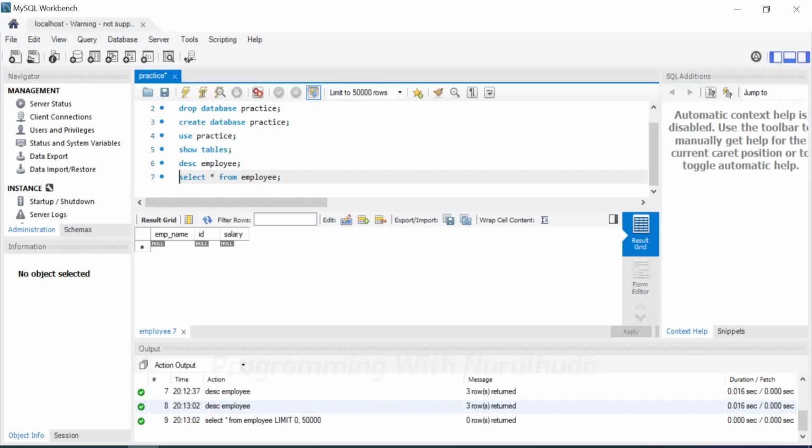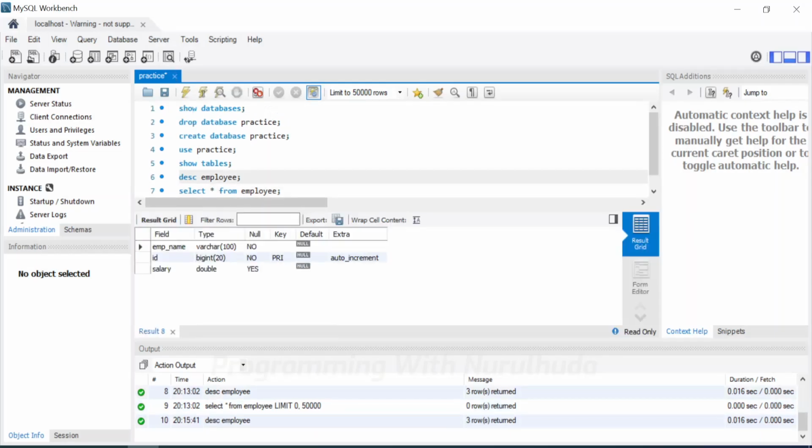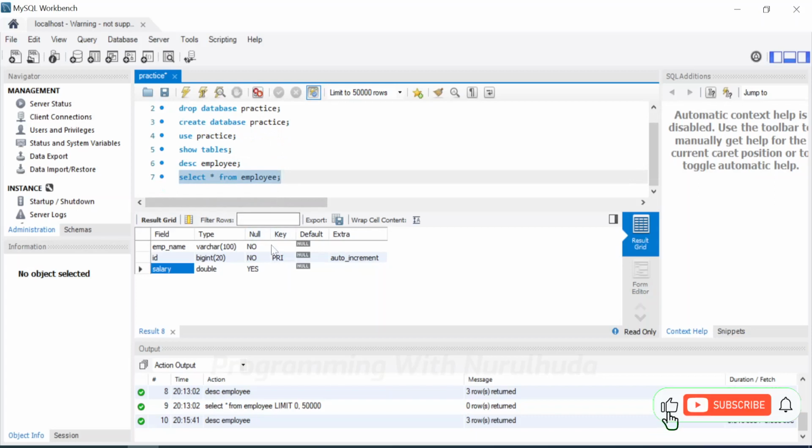Hi, in an employee table, one field has salary. Salary has default value null. So here we want to add default value for salary field in an employee table.